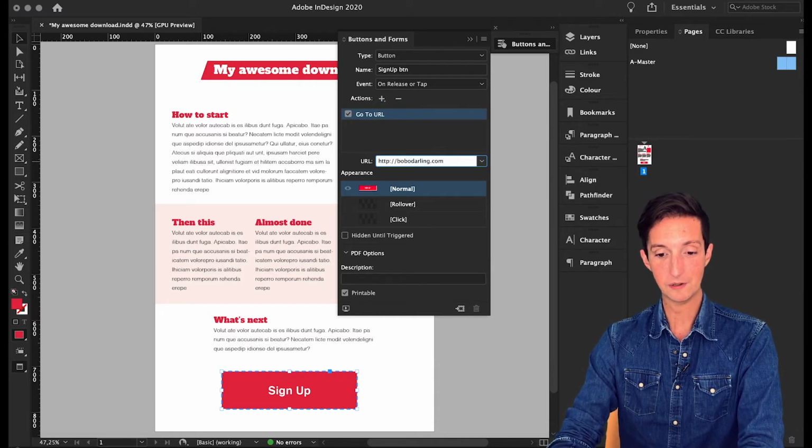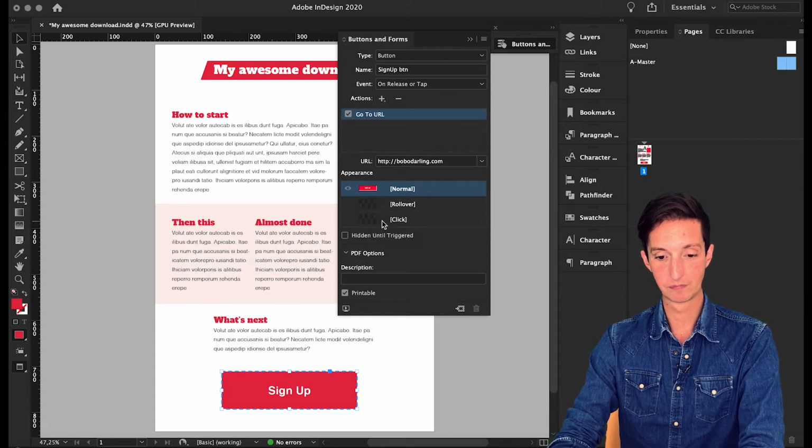Now, moving down, there's a little appearance section. We're not gonna play with that yet. We're gonna have a look later. Then we have a checkbox saying hidden until triggered. Do not check that. This will make your button disappear. So just make sure you don't check that box.